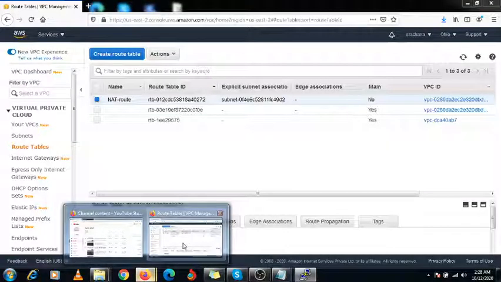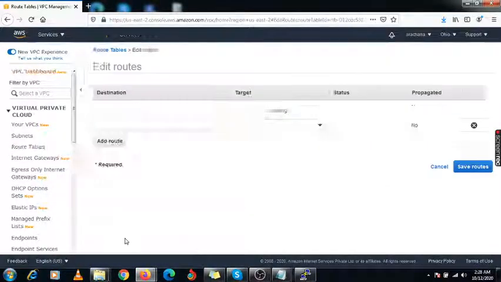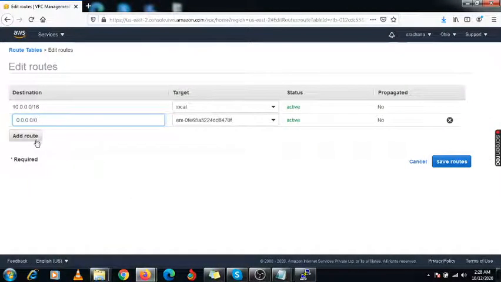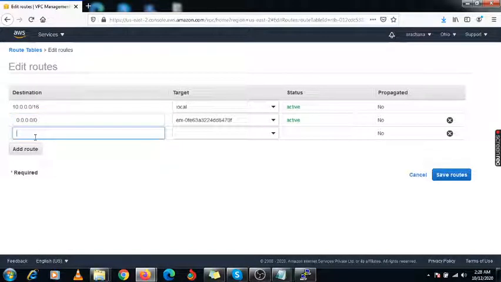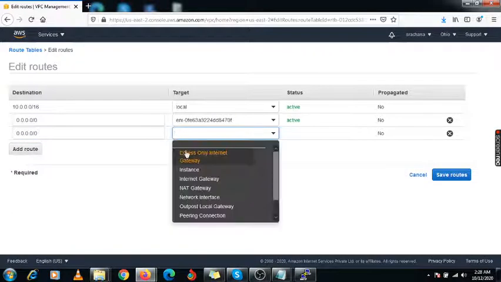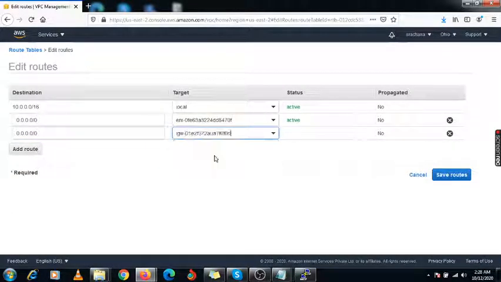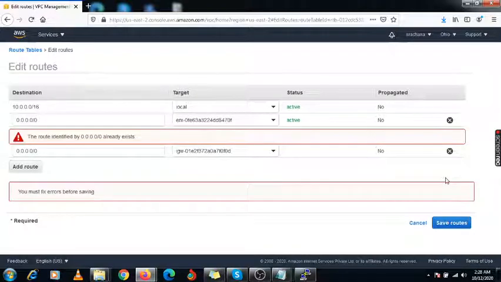We need to specify this path for 0.0.0.0 using this internet gateway also. So you need to specify it. So these are the troubleshooting steps you need to follow if your machine is not accessible. Already it exists. Okay, no issue.